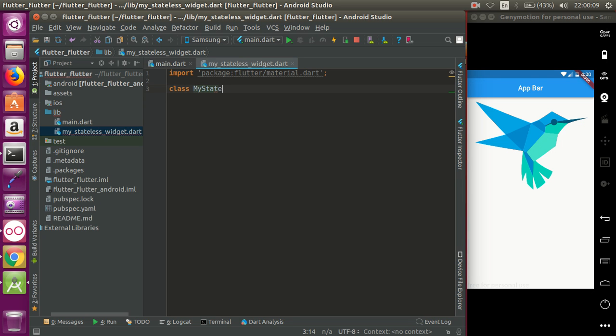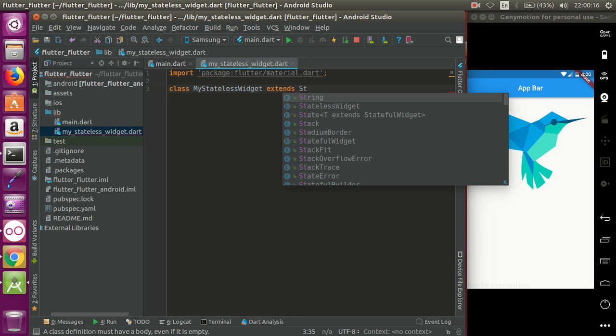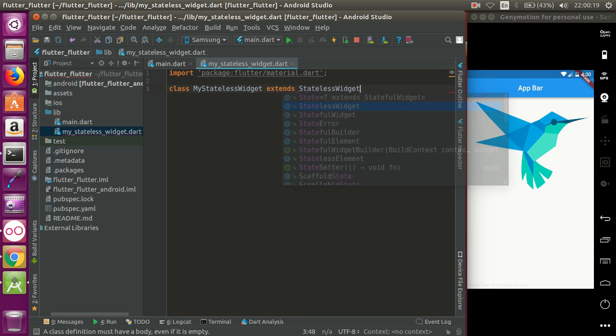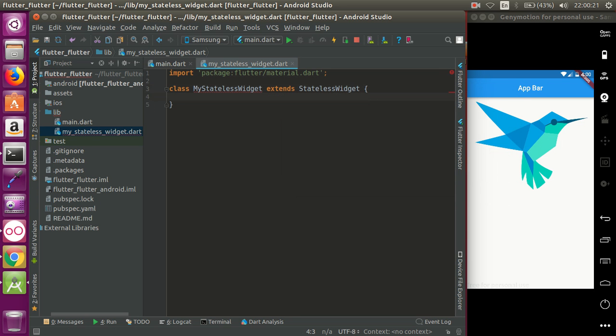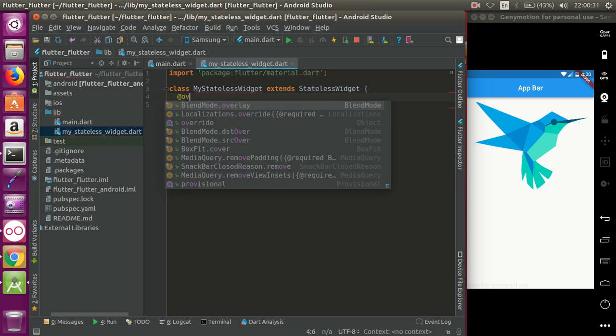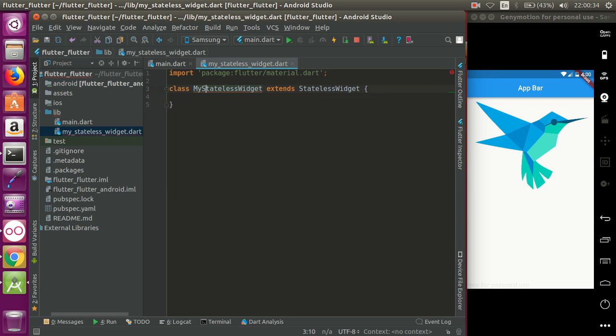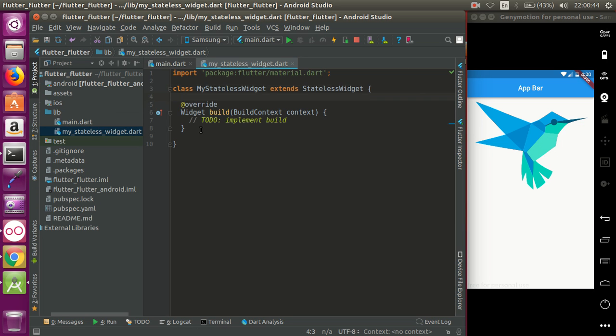My stateless widget, which will extend the StatelessWidget class. Then we have to override a special method, which is the build method. So let's do it. We can manually override it, or else we can navigate the cursor to the class name and then press Alt Enter in Android Studio. Okay, we have overridden the build method.